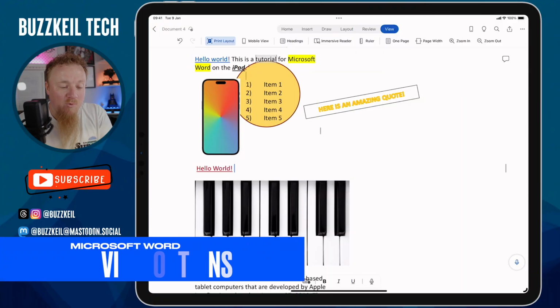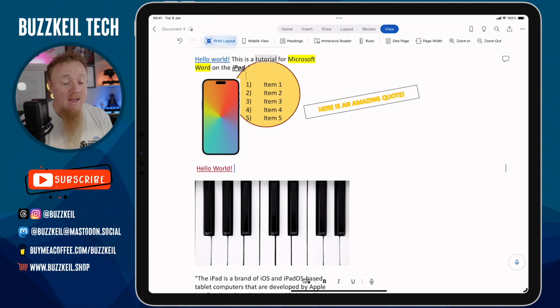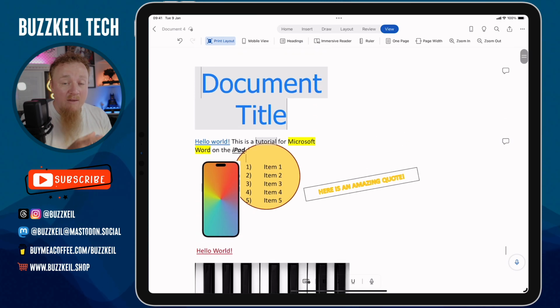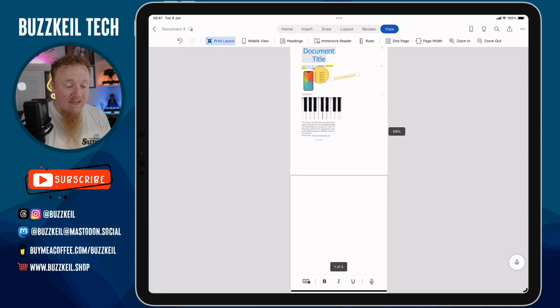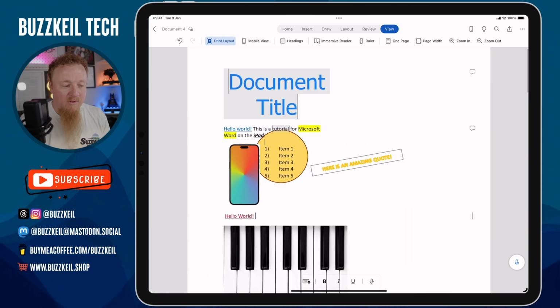The last tab is called View, and this allows me to view the document in different layouts, in different ways, which I'll just go through now. So at the moment, by default, it's set to print layout, and this is useful for looking at it like it would be on a page. If I use pinch to zoom, I can zoom in or out of the document, and you can see there that it's just giving me the pages however I want to view it.